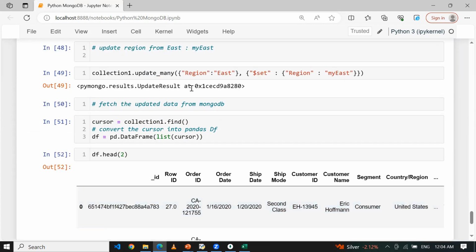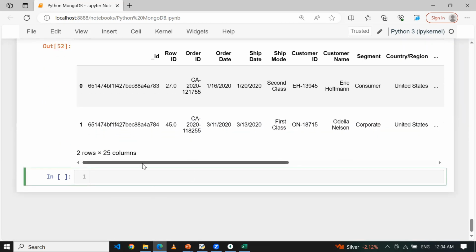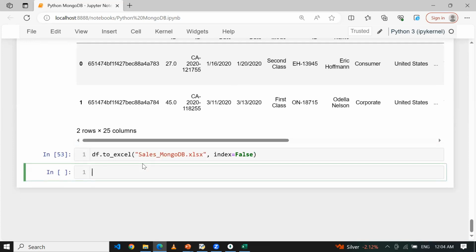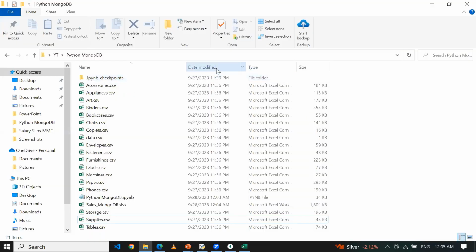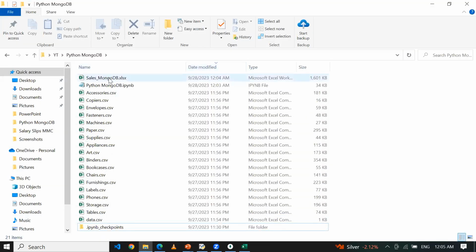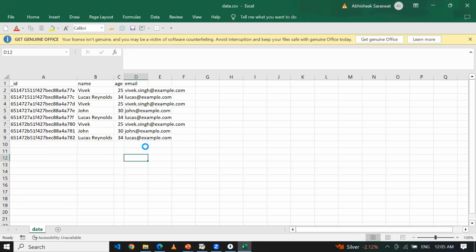So guys, now how can we verify we have changed this region to my east? We can save this data frame into an Excel file. So df dot to_excel, and here let's say sales MongoDB dot xlsx, and here I don't want my index, so index equal to false. It is done, right? So let me open the file. Let's say date modified, sales MongoDB. Okay. Now let me open this.